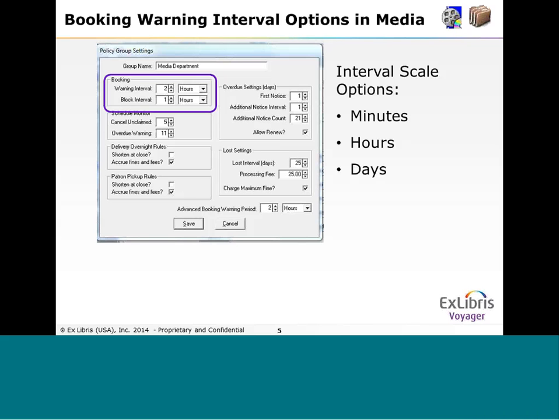The block interval would not allow you, in this instance, to book something within an hour of another booking. And in this case, if you were trying to book something and it was within 2 hours of that booking, you would receive a warning that said, there's a booking in 2 hours. Are you sure you want to book this item? So this is a new secondary warning. Can you override it? Yes, but you would receive the warning anyway.